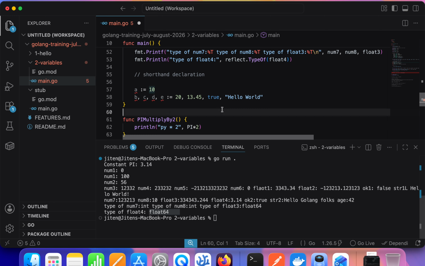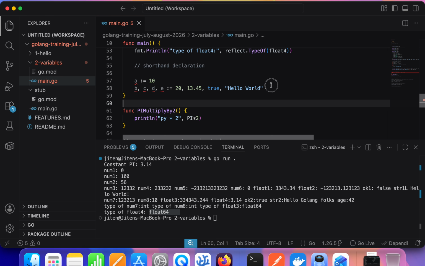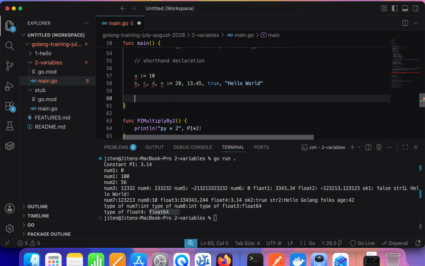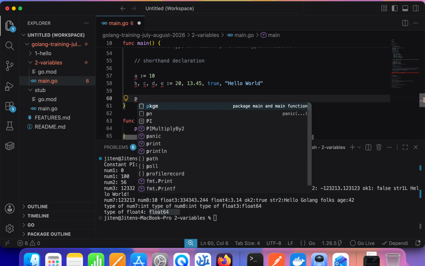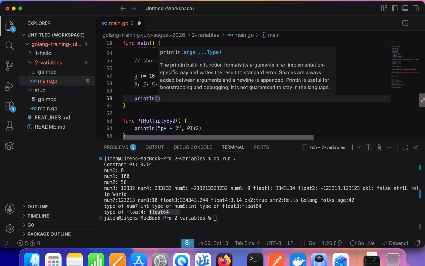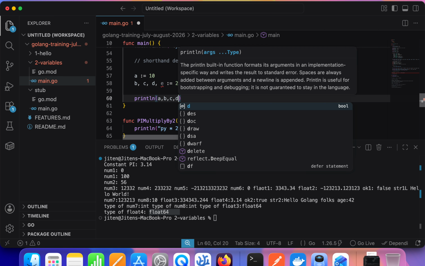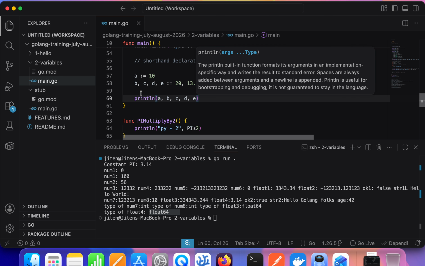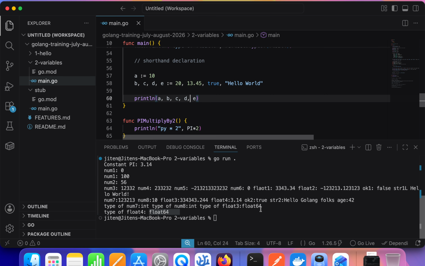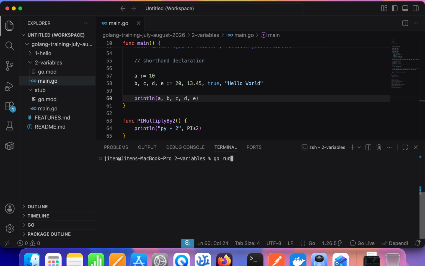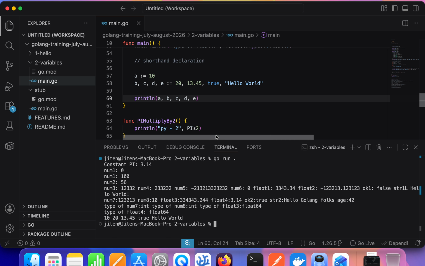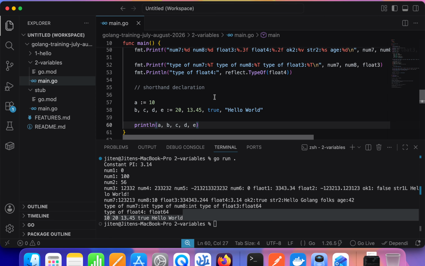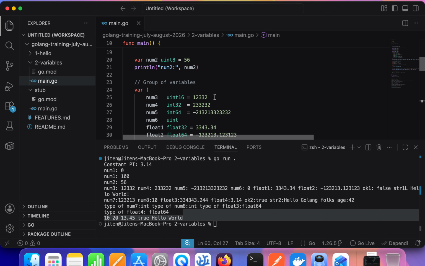So this is what happened. Coming to the next one, you obviously have to print them. So right now I'm just printing them, a, b, c, d, e, so as not to get any error. These are just going to print the variables, nothing else. Otherwise, it would give me an error. So you understand what is the type of the variable, etc. These are all the ways that you can declare a variable.